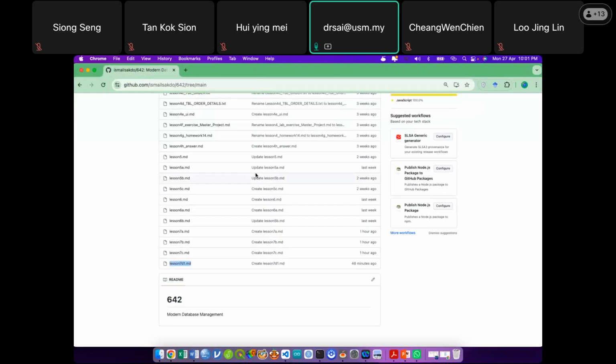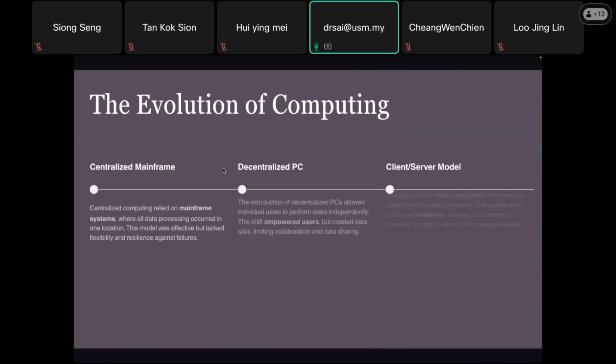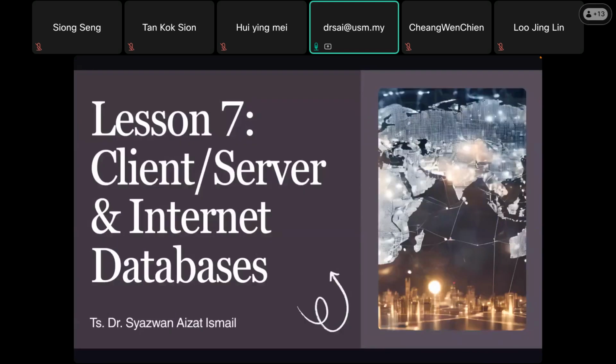Okay. All right. So lesson number 7 begins. We are going to learn a little bit about the client or server and also the internet databases. So why is it important for you to understand the client, server, and also database? Because this is how computer systems communicate from one to another.